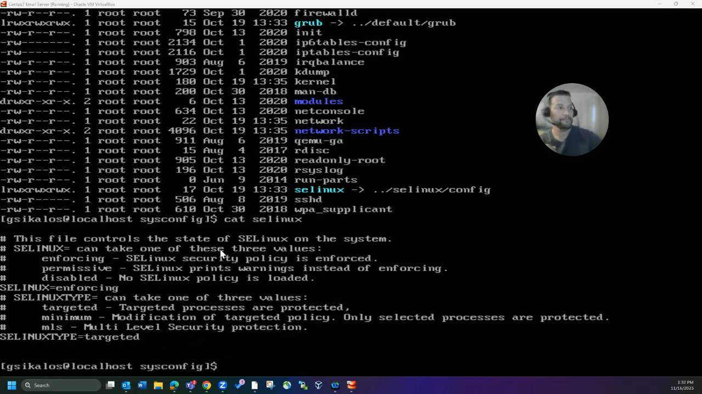This file controls the state of SELinux, or Security Enhanced Linux, on the system. It tells you that SELinux can take one of three values, and it defines the three. Your SELinux service could be enforcing, like an enforcing mode, which means that the security policy, the MAC that the system administrator set, is enforced. So if they put access controls on certain files or directories or devices, that'll be enforced.